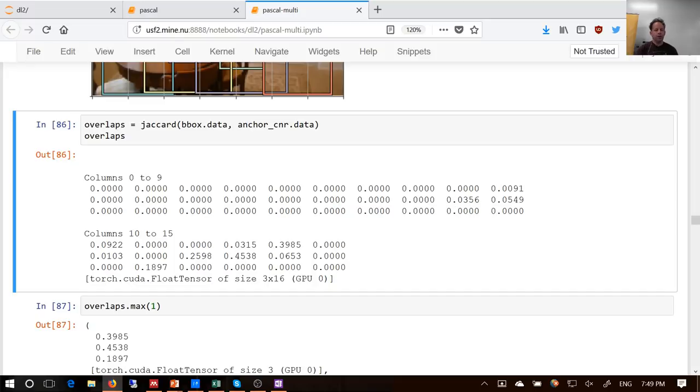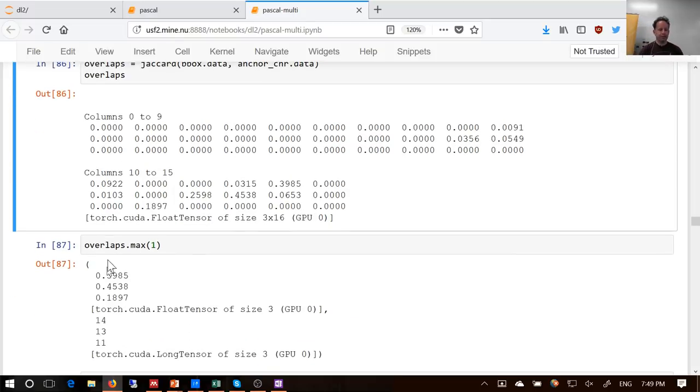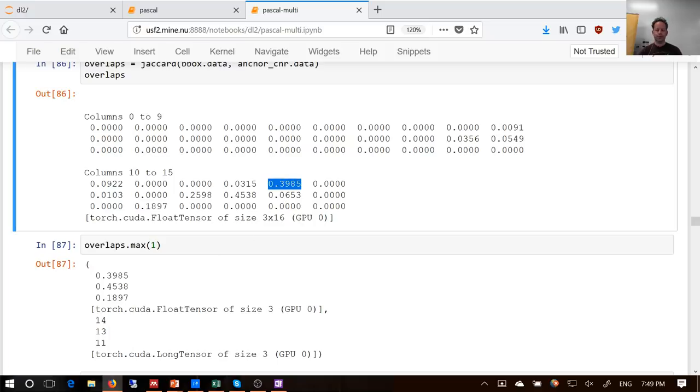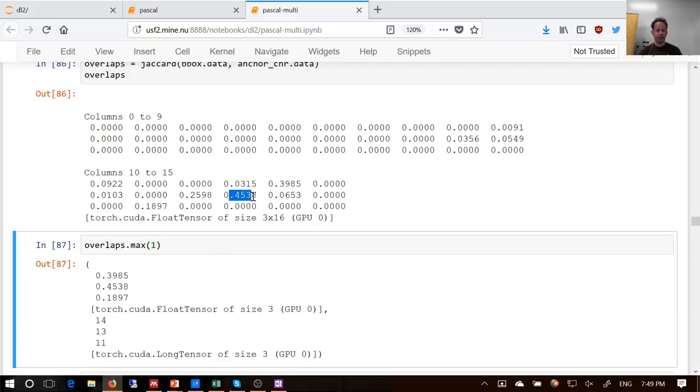Okay. So what we could do now is take the max of dimension 1, right? So the max of each row, and that will tell us for each ground truth object what's the maximum amount that it overlaps with some grid cell. And remember, PyTorch, when you say max, returns two things: what is the max, and what is the index of the max. So for each of these, the 14th grid cell is the largest overlap for the first ground truth, 13 for the second, and 11 for the third.